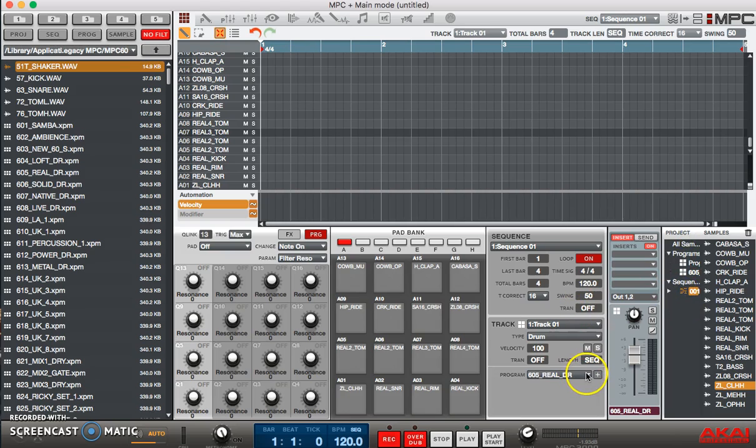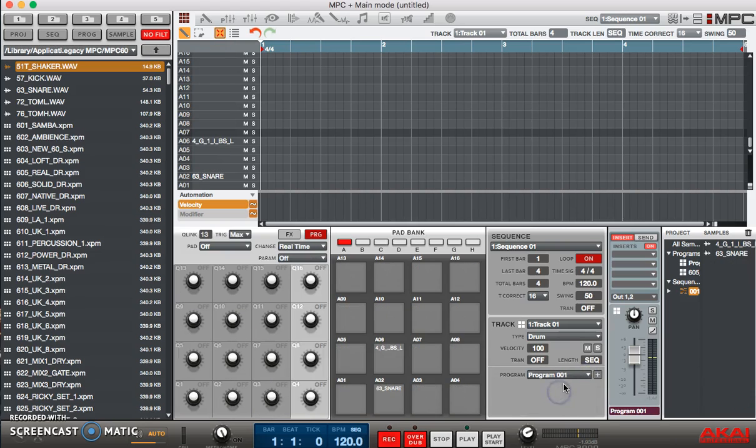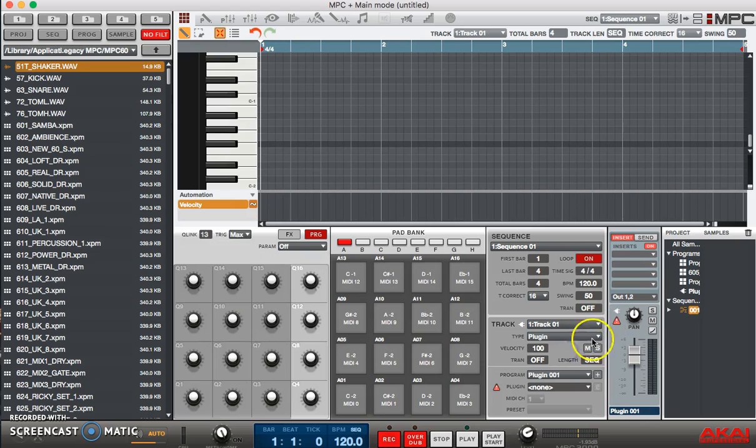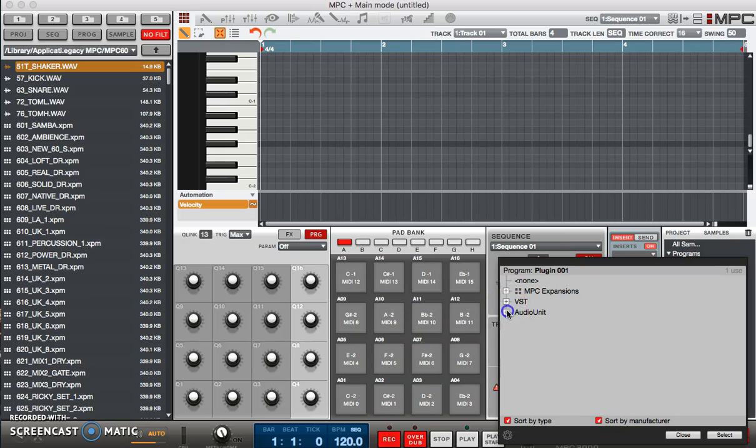And you can change your programs by going here, or you can add a program as well. Or if you want to switch from a drum program to a plugin, like you want to add Contact or Massive or anything like that, you would do it here. And then you would click here, and you can add your different audio units, and that'll let you add any type of plugin that you have installed.